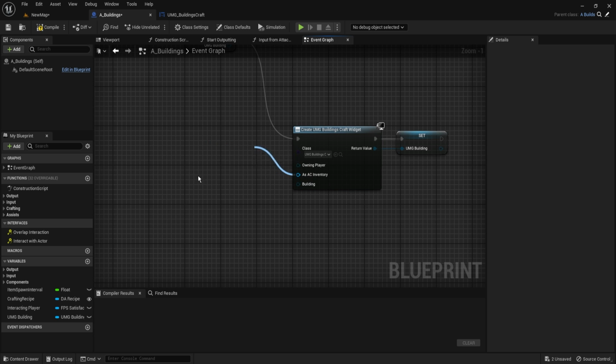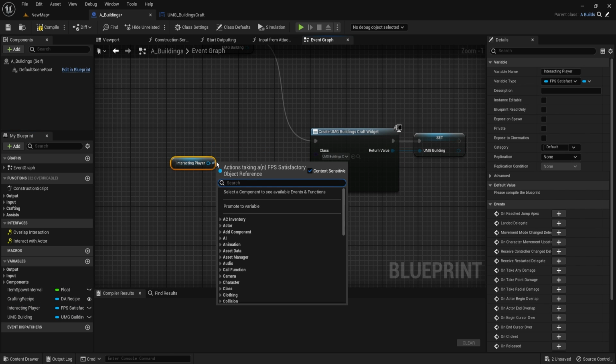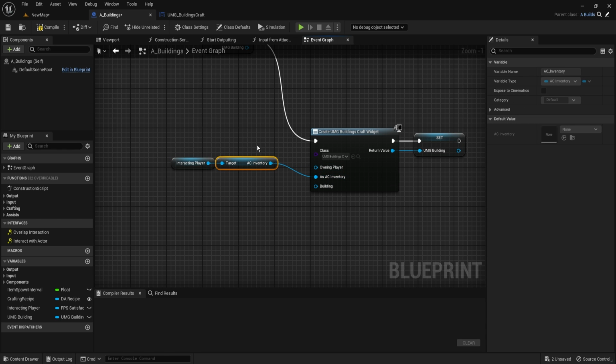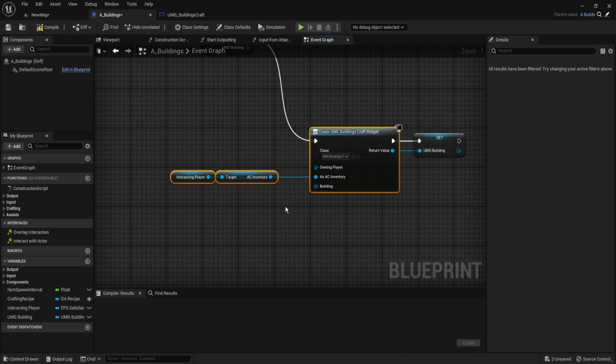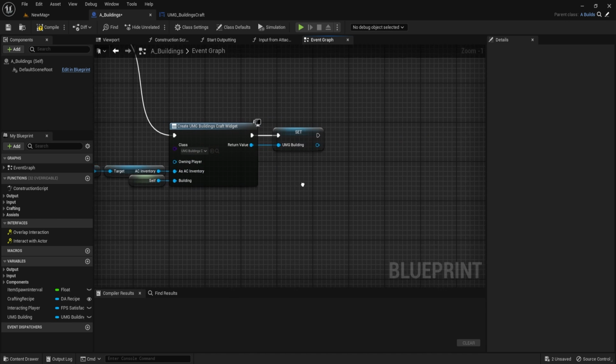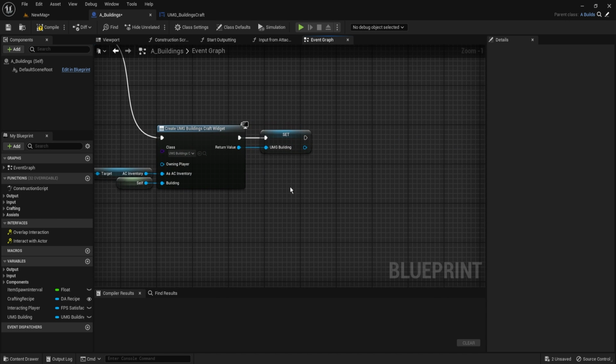So for our AC inventory, we need our inventory, and we will say get AC inventory, which is a component of the player character. Line these up, and we'll just use self for the building. There we go, line both of these a bit closer. There we go. The next thing we need to do is we need to quickly make events for binding.